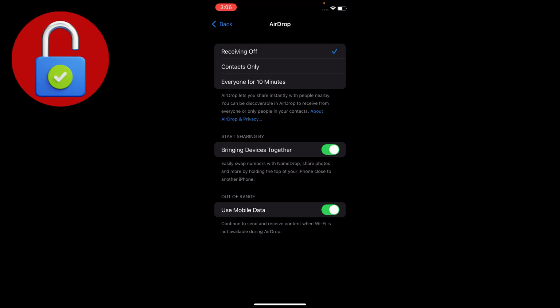If the person you want to AirDrop pictures or maybe videos to is not in your contact list, make sure to add them to your contact list. And if they are not in your contact list, simply select "Everyone for 10 minutes."